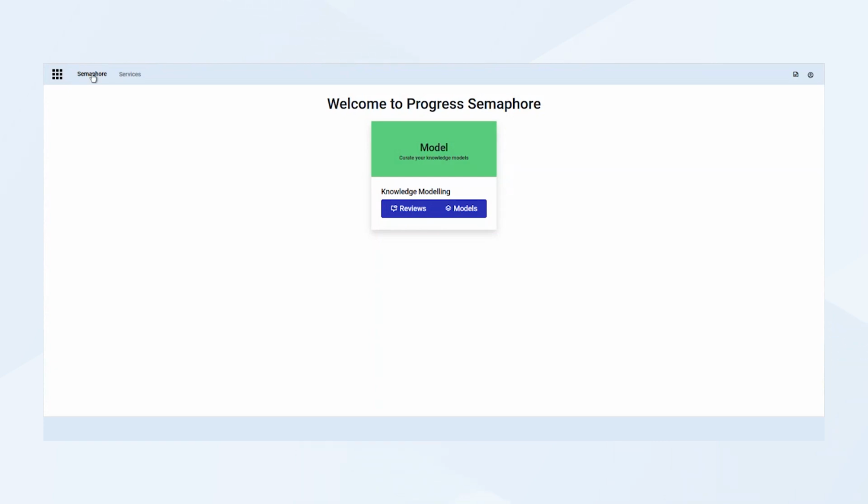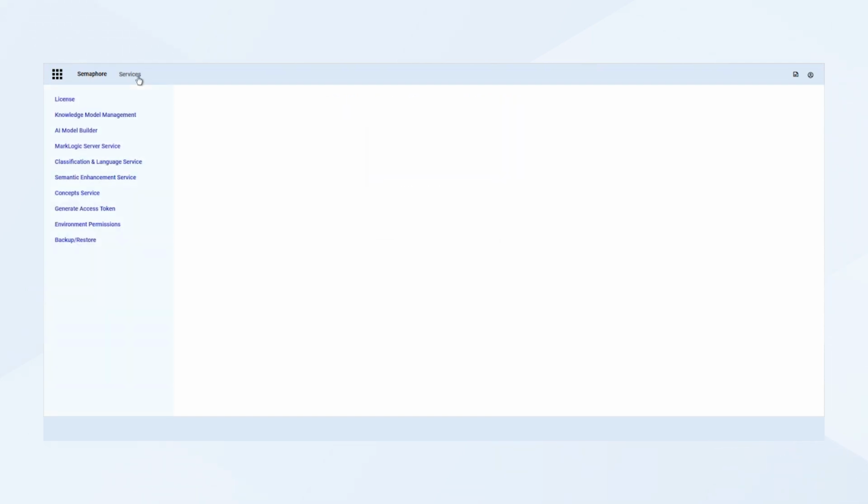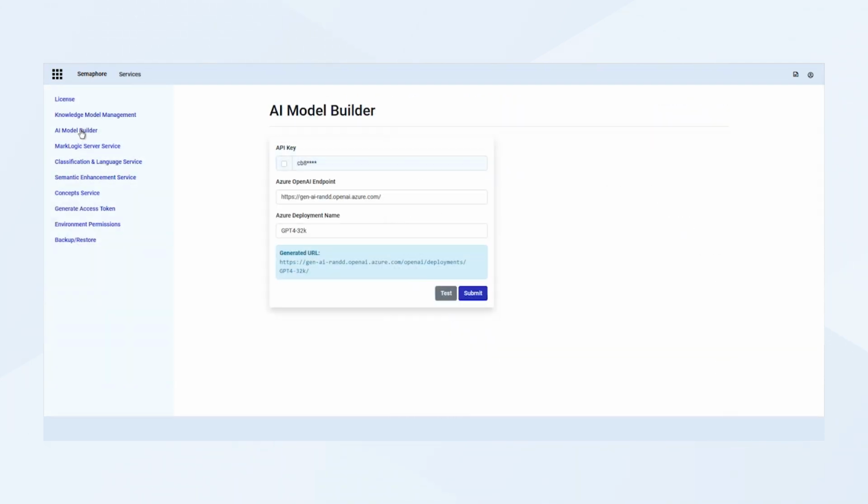This is a demonstration of the AI model builder that is new to this innovation release 5.10.0. When you have installed this version of Semaphore and go to services, you can go in and configure the model builder parameters. So here we expect you to enter the details for your Azure subscription to their OpenAI interface.